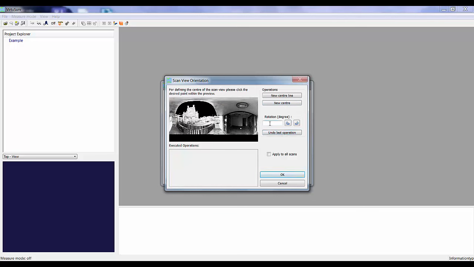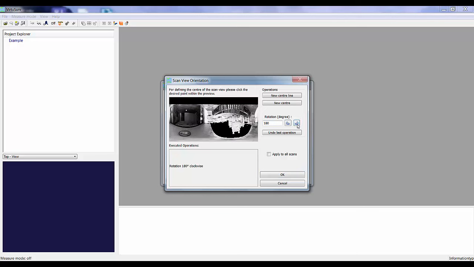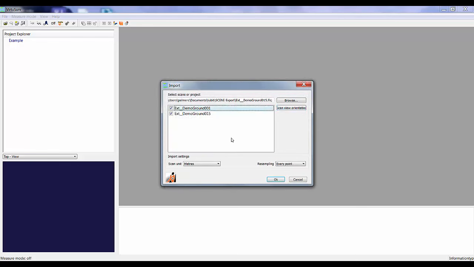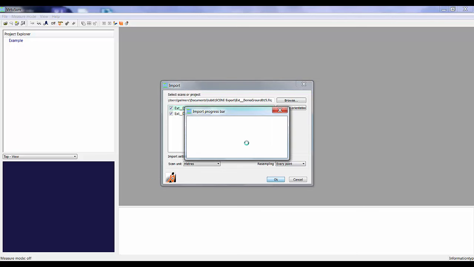Also, sometimes we'll have an issue with scans coming in a different way around, so if I wanted to flip these, say 180, I can do that. Just type in the angle we want to change this to. And we can, if we want to, apply these features to all of the scans in a batch operation. I'm just going to cancel that, and I'm just going to click OK to import these scans.